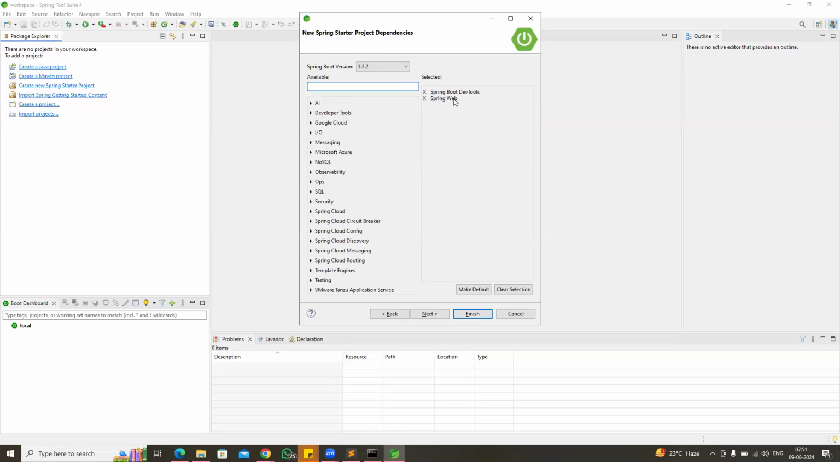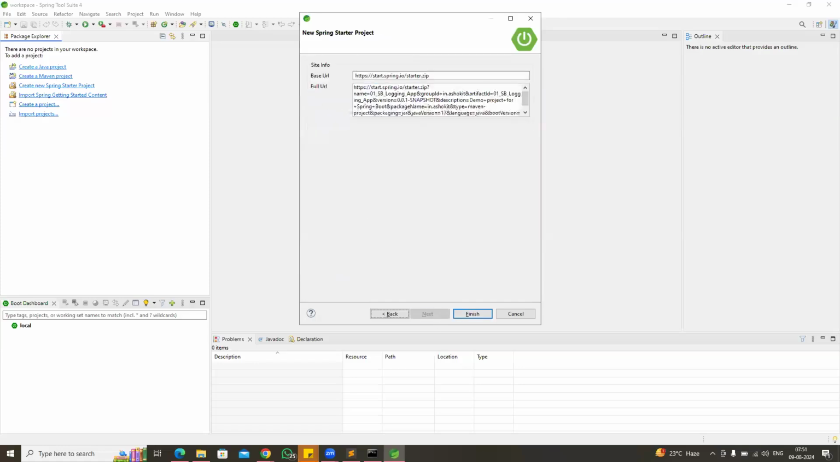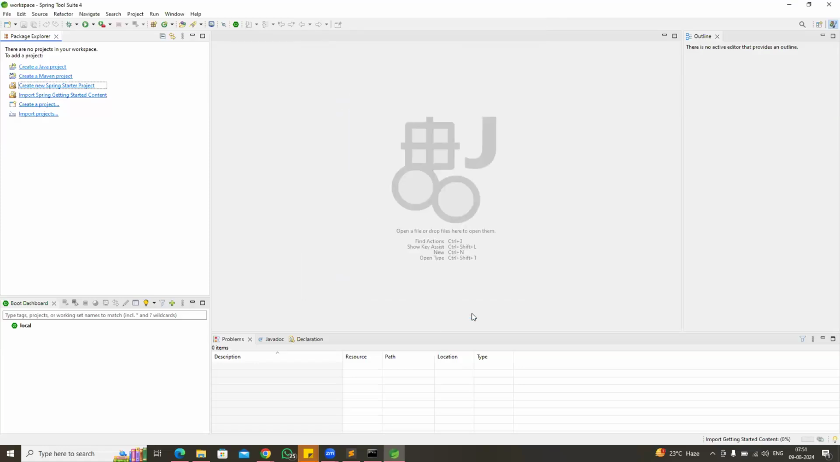Web starter is used to create a web application or a REST API by using Spring Boot. DevTools: whenever there is a code change, our application will be restarted automatically. For that I'm using DevTools. Web starter, DevTools. Click on next, click on finish. So with this, my Spring Boot application is getting created.